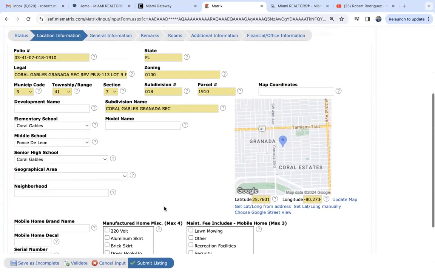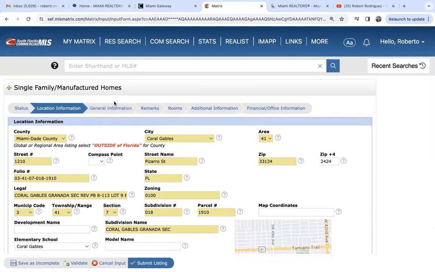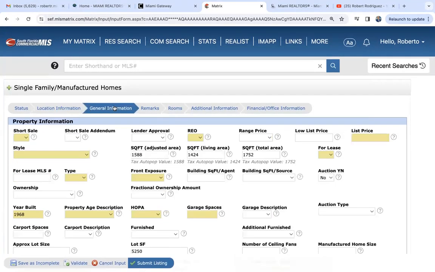Okay, so next up, we're going to go to the next page up here. General information. I want you guys to see at the bottom, there is a button called Validate. Validate is going to allow you to check for any mistakes you may have made. I usually click on Validate at the end of my data entry. Guys, once you are used to doing this, it should not take you more than 10 minutes to enter a listing. I promise you.